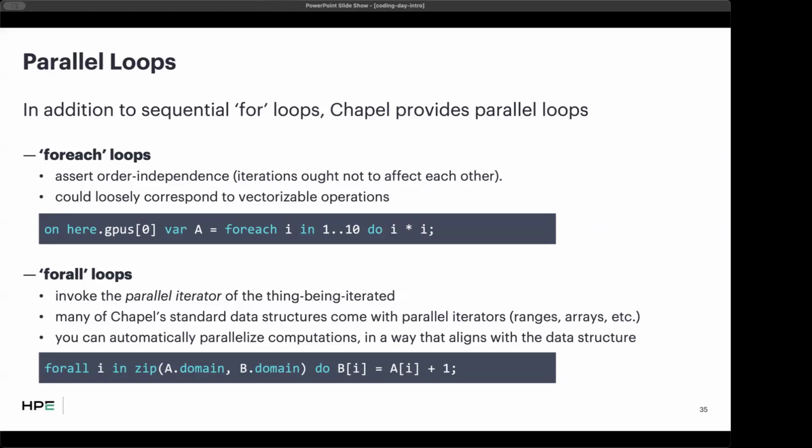Forall loops are actually, I would say, more powerful. The way they work is they invoke a parallel iterator of the thing being iterated. And this means that what a parallel forall loop does actually depends on the data structure that's being iterated. Many of Chapel's data structures have parallel iterators, and so have specified behavior for how they should be iterated over in parallel. But you don't typically have to worry about it because you can pretty much automatically parallelize the computation by iterating over any data structure with a parallel iterator.